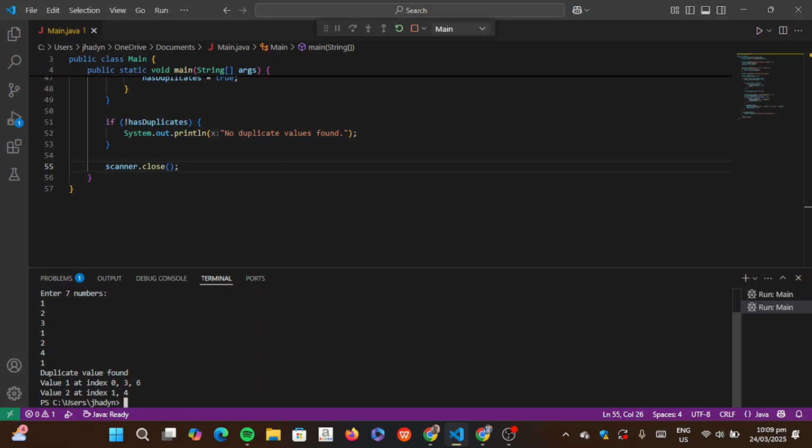In the output, "Duplicate value found": value 1 at index 0, 3, and 6, and value 2 at index 1 and 4. The program searches for duplicate values in the array. The number 1 appears at indices 0, 3, and 6, so it prints value 1 at index 0, 3, and 6. And the number 2 appears at indices 1 and 4, so it prints value 2 at index 1 and 4.